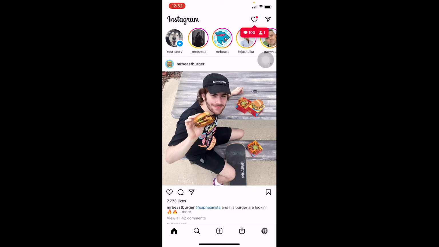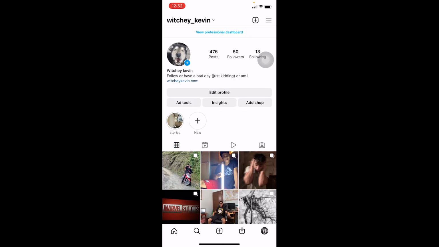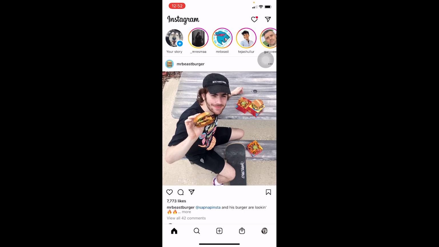So yeah, that's basically how you can log in to your Instagram account. I didn't show you my password for security reasons, but once you enter your password, there's going to be the login button at the bottom. You click on it and you log in to your account. It's that simple. So yeah, that's basically how you can log in to your Instagram account.